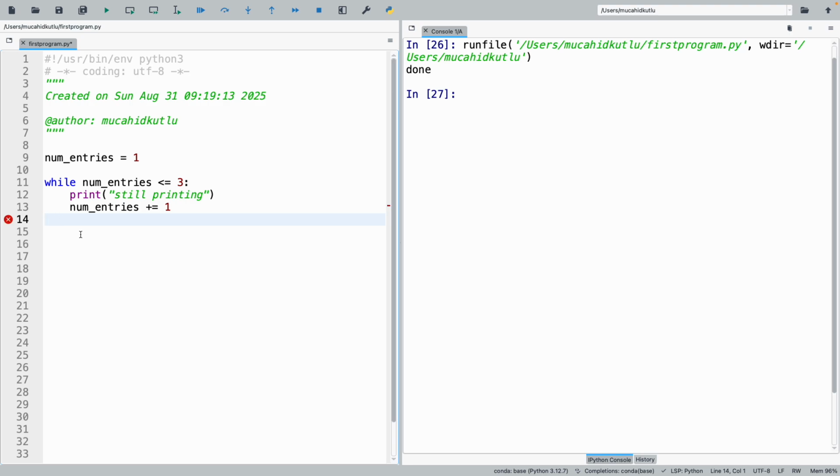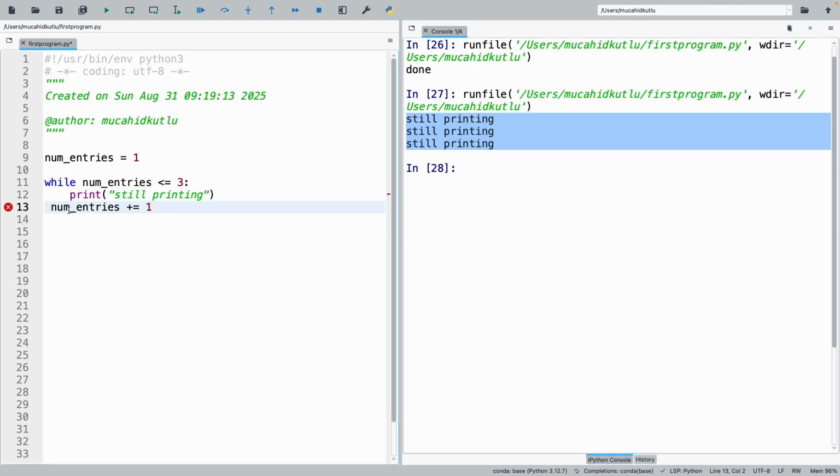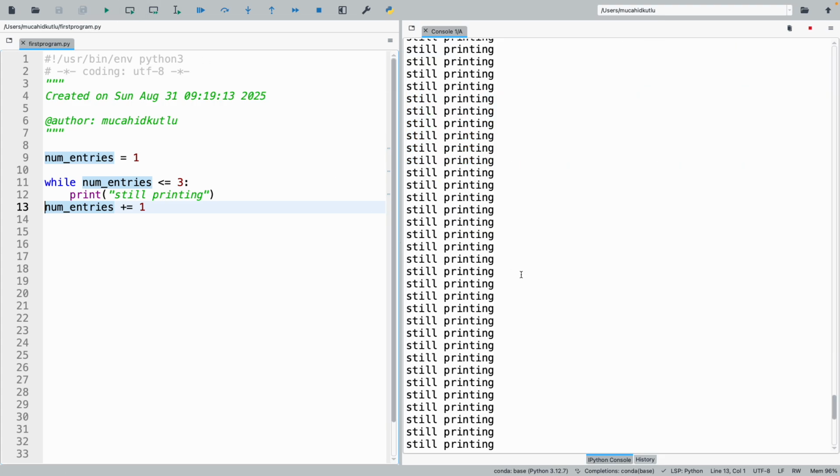If this runs, it will just print 3 times. So I will just run it. It just prints three times. But when I make an error in the indentation, okay? Now what will happen is when I run this, the program is not ending. It keeps printing the same message again and again.